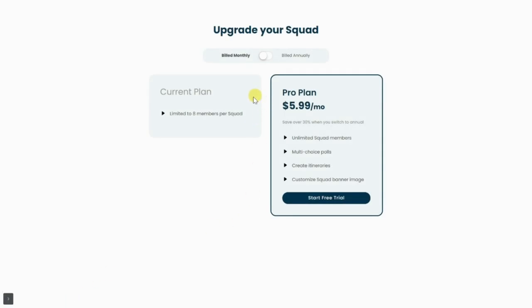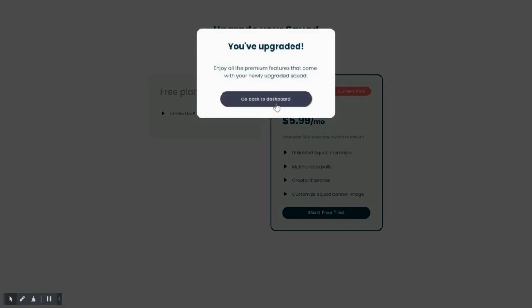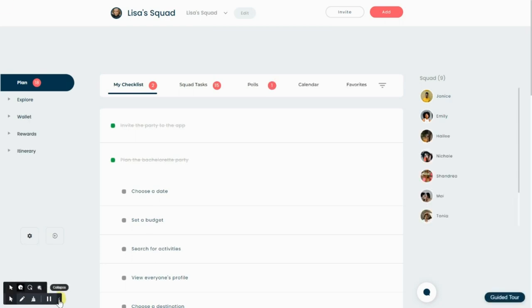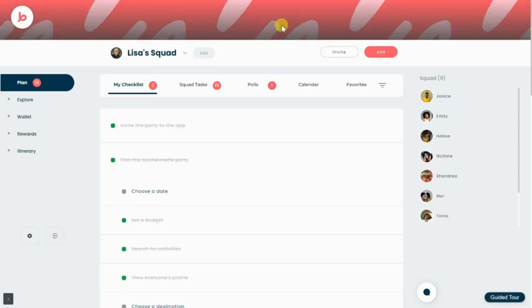When we do, we'll see that we have options between a monthly and an annual plan, along with a list of the pro plan features. We'll start with the monthly plan and share our payment details secured by Stripe. Once we've confirmed our payment, we can head back to our dashboard. Now with our pro account, we can use premium features like uploading a cover image or using the itinerary builder.